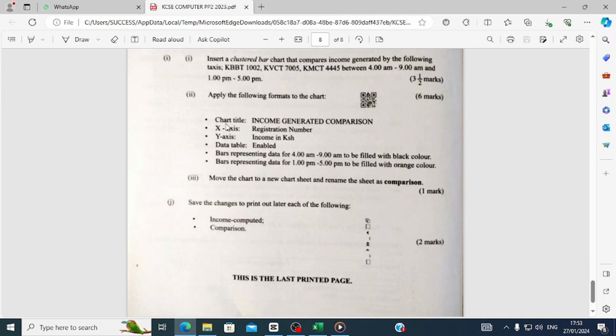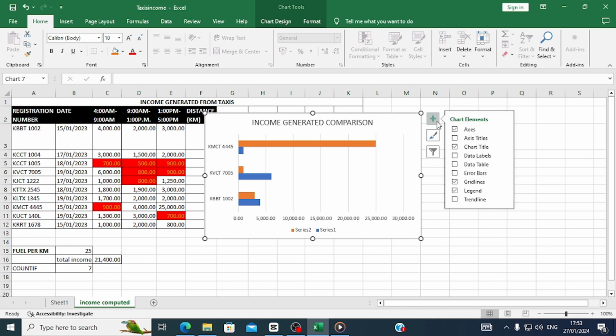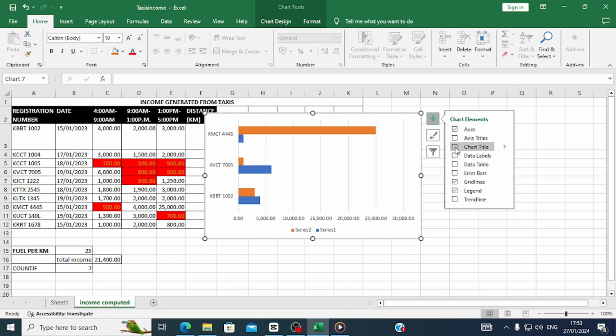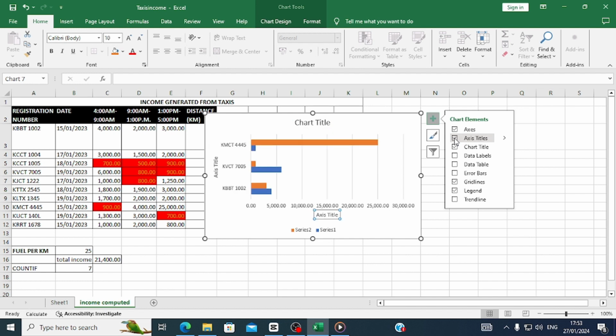Apply the following formats to the chart: chart title, x-axis, y-axis, data table enabled. So come back, chart title: income generated comparison. If the chart title does not appear, you can come here and enable it. Sorry, mine has disappeared. So you can come here and enable it if your chart title has not been enabled, and also you can enable the x-axis title and the y-axis title.